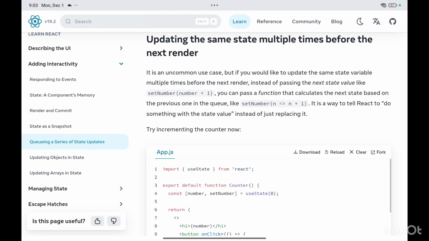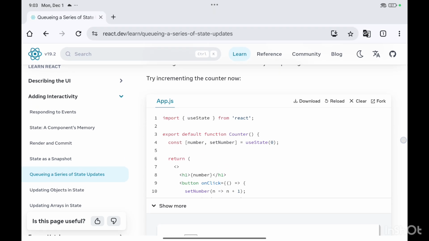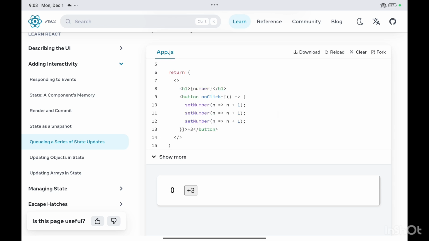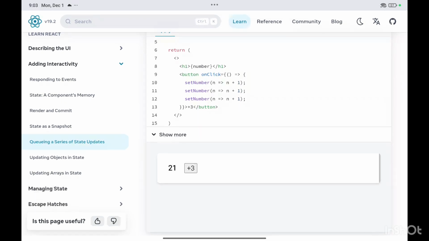It is a way to tell React to do something with the state value instead of just replacing it. Previously we were just replacing it, but here we are updating it. So how to do it? Here we have the same set number function, but here we are using n. n is the previous state. So n arrow function n plus 1, meaning to our previous state do plus 1. If it is 0, 0 plus 1 is 1, 1 plus 1 is 2, 2 plus 1 is 3. So that's how on a single click it will show 3. Now 6. Now 9. See, plus 3 it is doing. This is how we can achieve it with the help of a state updater function, taking the previous state and doing the operation on the previous state.